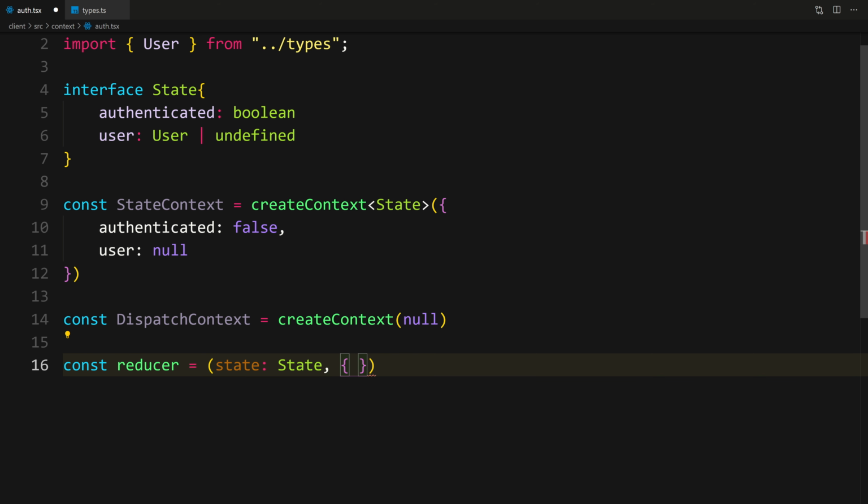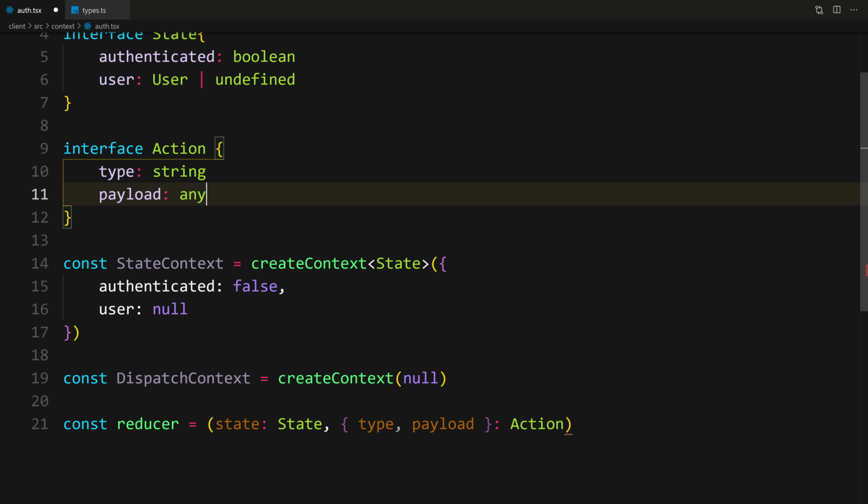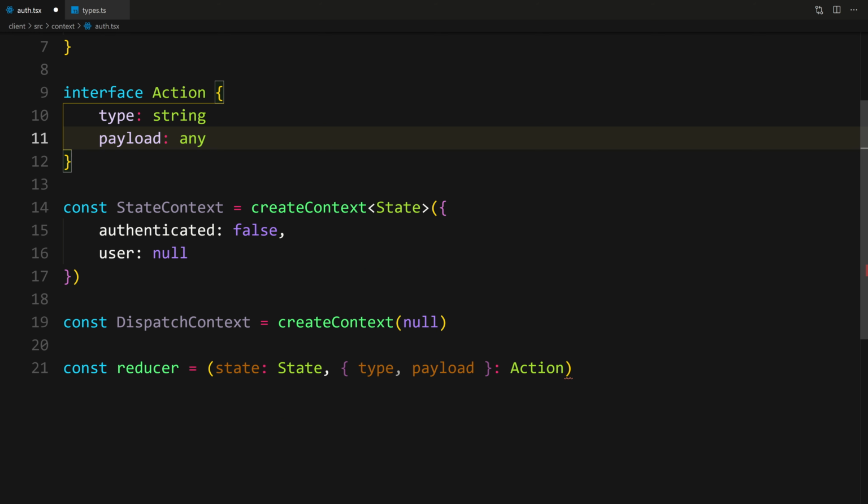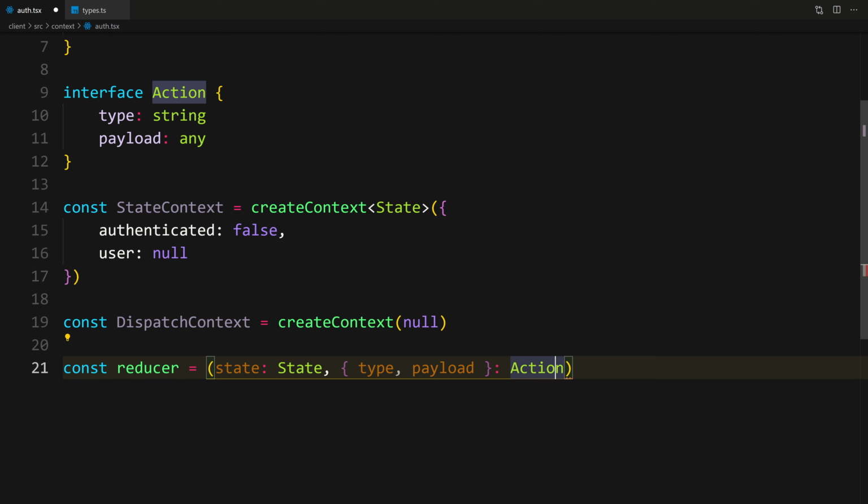And let's give this a type as well, so action, and we can create this interface Action. We have a type of type string, and payload, and I'm gonna give this a type of any, because it could be an object, it could be an array, it could be so many things, and it creates some problems when we check for it. So I'm just gonna skip type checking for the payload.